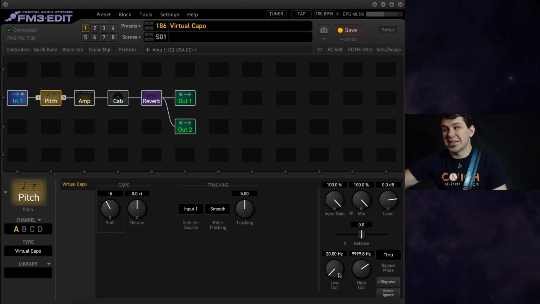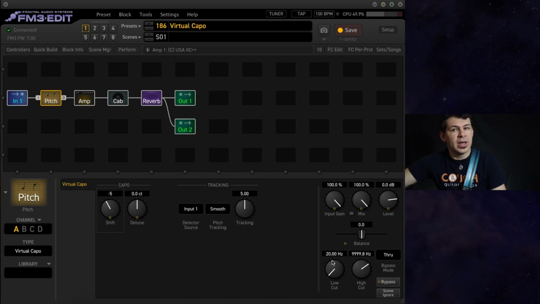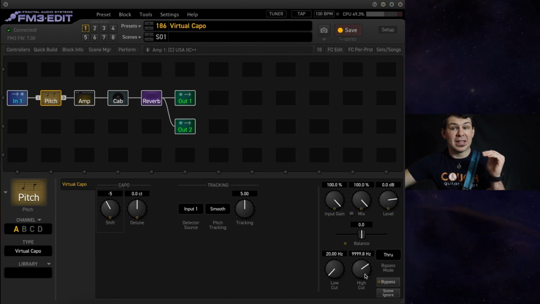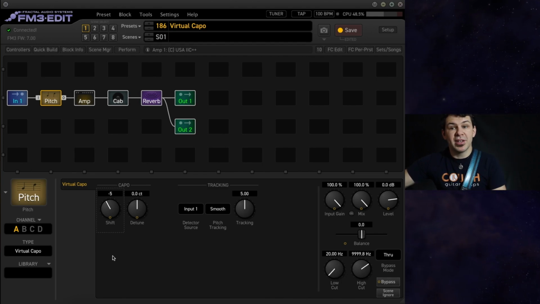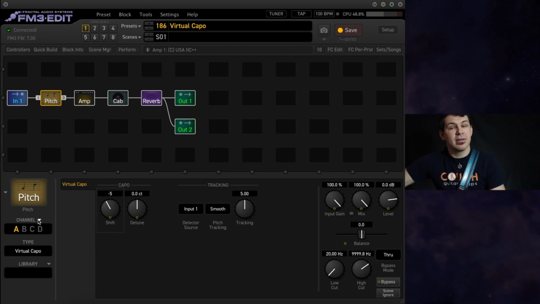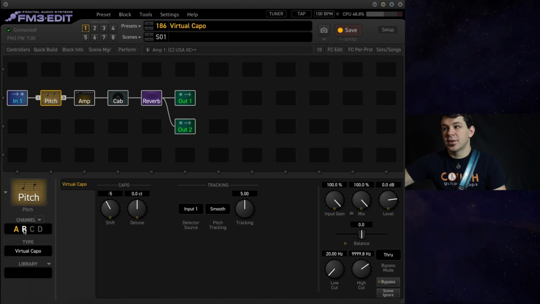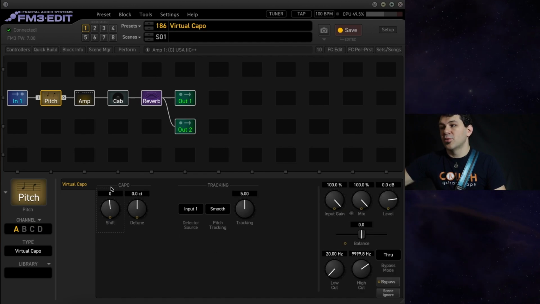One thing you can do is add a low cut. For every half step, I'm typically dialing this up 20 to 30 hertz. And as we go subsequently lower, you'll have subsequently more low cut. So what we can do to test this is copy our current channel to all other channels. So now we have our Virtual Capo settings copied to everything, and we'll just go down in half steps.